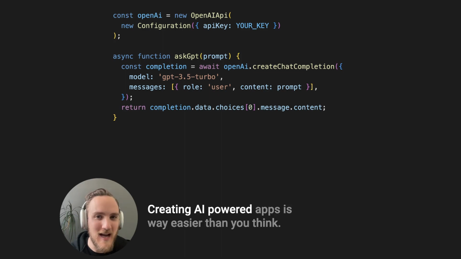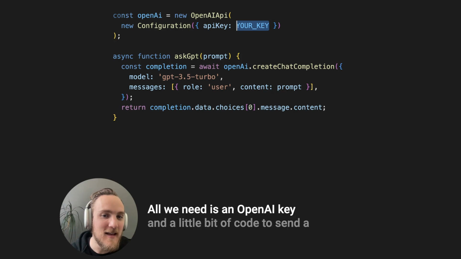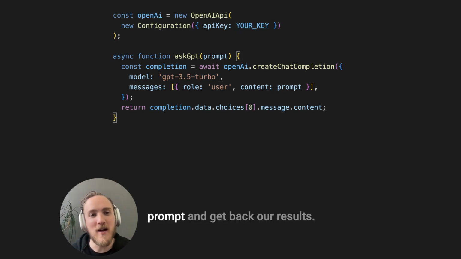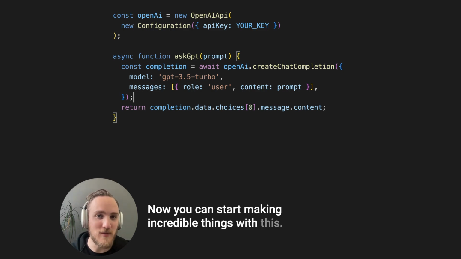Creating AI-powered apps is way easier than you think. All we need is an OpenAI key and a little bit of code to send a prompt and get back our results. Now you can start making incredible things with this.